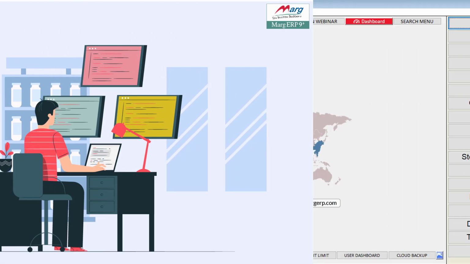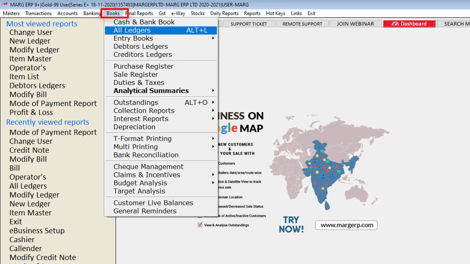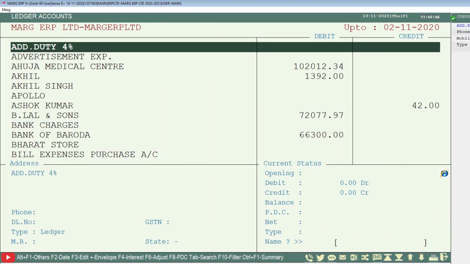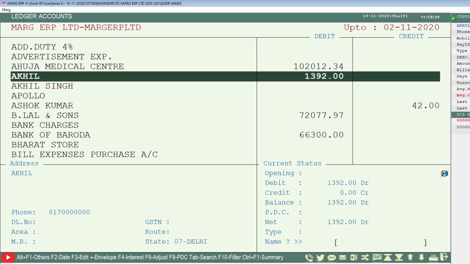for which we will go to the Books menu and then come to All Ledgers from here. So a ledger accounts window will open, in which all the ledgers of the customers which you have created in the software will be displayed to you. Now you can switch to the party or customer's ledger, whose color you want to change, by pressing the F3 key on it.